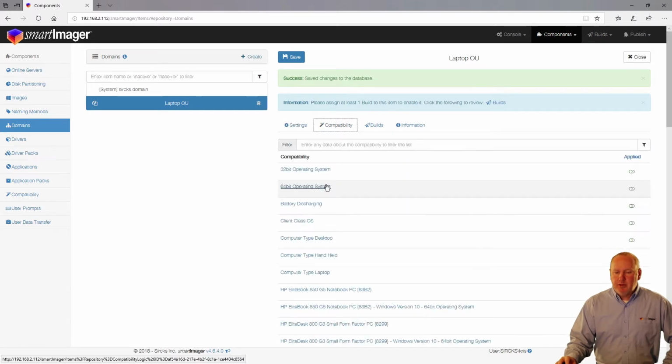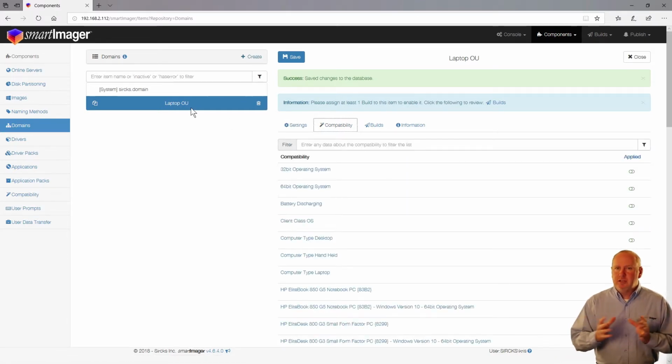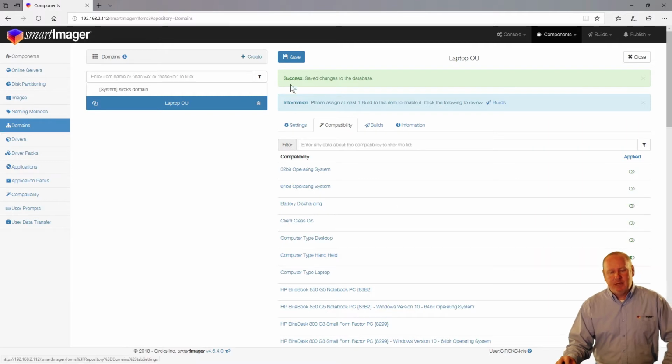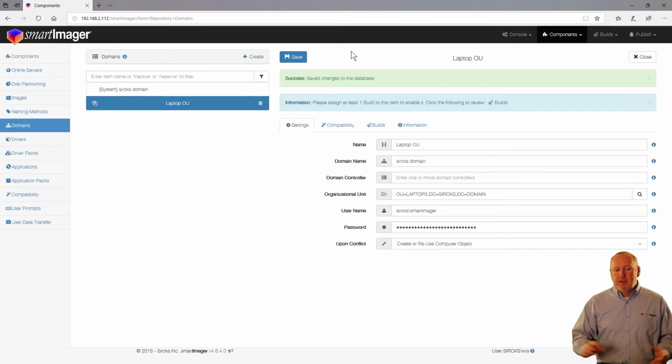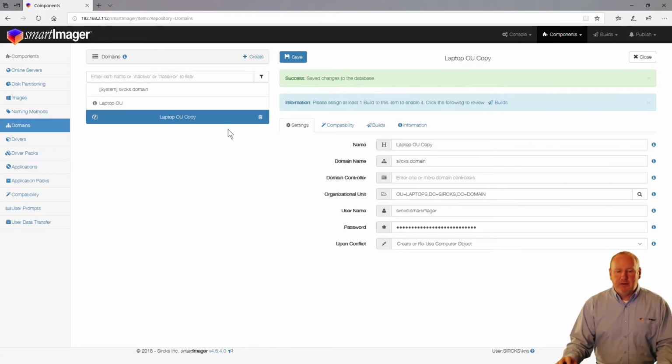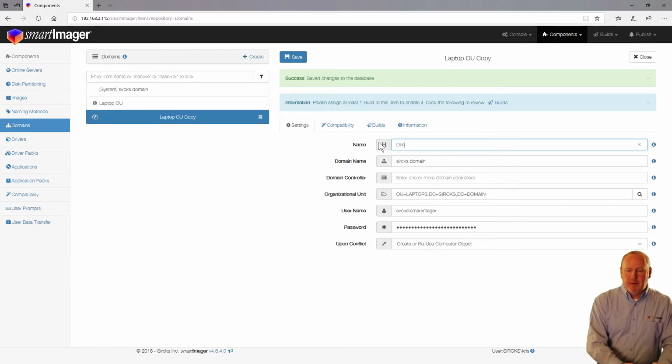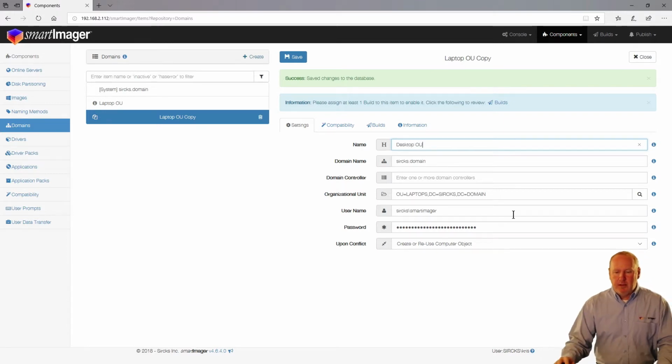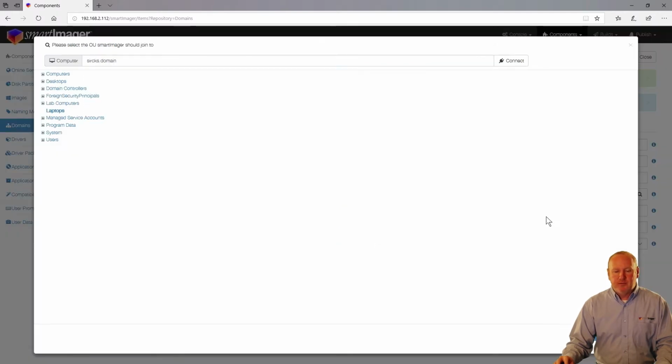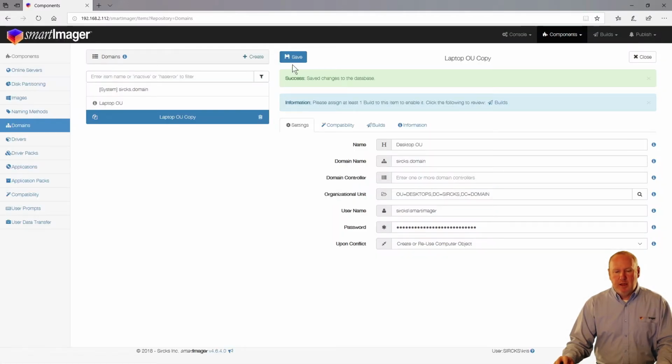Now, as far as compatibility goes, if I want to put a machine into the laptop OU and it's named laptop in the OU, I should probably choose it just for laptops, or maybe laptops and handhelds, and click save. So if I cloned this, I can just name it desktops, right? The desktop OU, and then change where it's going. I could manually just type in desktops, or I can search for that over here. And I'll choose desktops, choose OK, and click save.